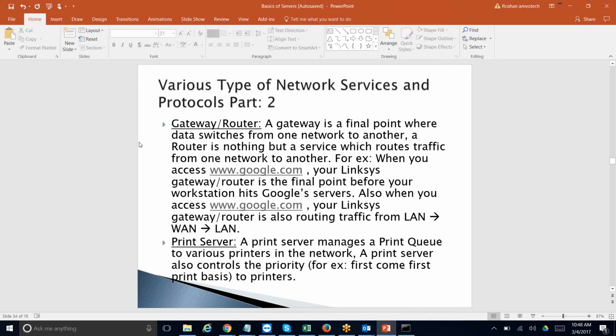Also, when you access google.com, your Linksys gateway or router is routing the traffic from LAN to WAN. So when you put google.com, the packet goes to the router, and that is a LAN. And from the router, it is released into the public. That is a WAN. And it goes to Google and says, "Oh, boss, come. People are calling you on this address." So the Google website comes to your screen. And this happens in nanoseconds.